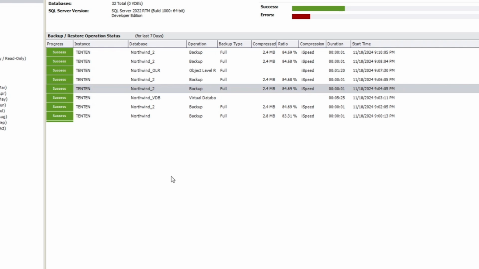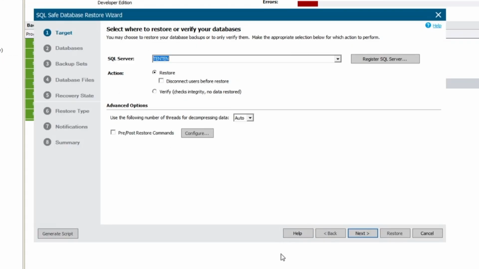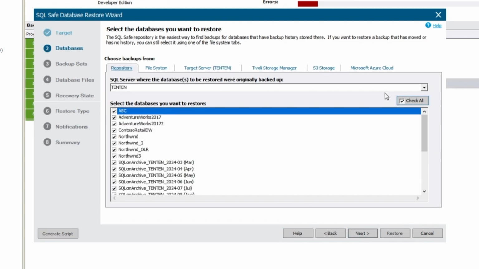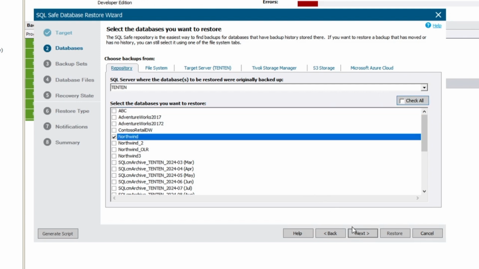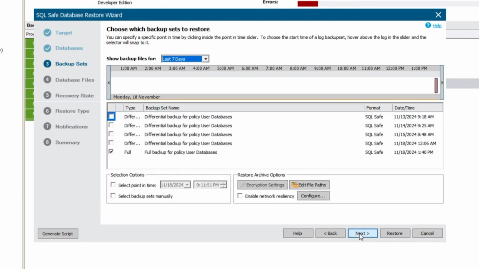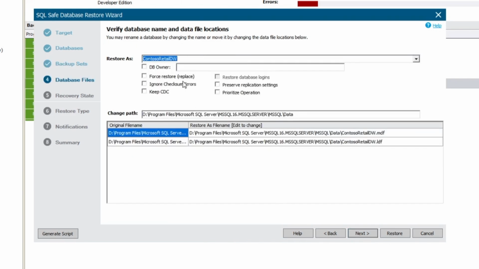which obviously opens up the SQL Safe restore wizard. Here, I'm going to select my target. I'm going to go with the 1010 server. Database that I want to restore is going to be that Northwind database again. Actually, let me select a bigger database. Hopefully I have a backup of this database. And the reason why I want to go with a bigger database is so that you can see how there's two different phases of the operation. And I am going to call this _2 just so that I don't overwrite my existing one.